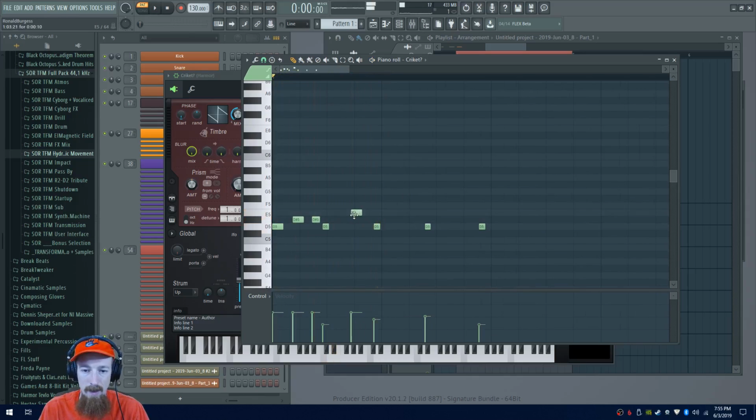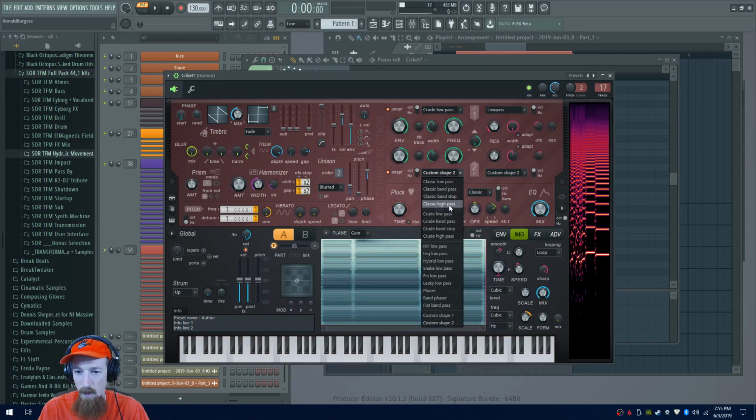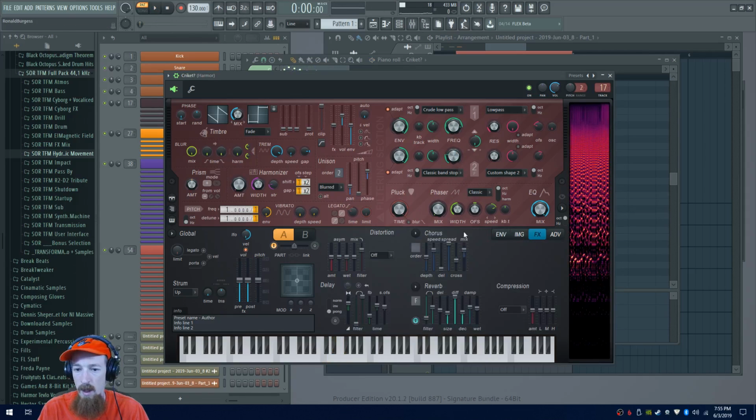Let's go ahead and get some stuff over here. Maybe that's just a little too quick. And let's see if we can do some more interesting filtering. Say bandstop. This is the stuff we want to be a little more washed out, yeah?